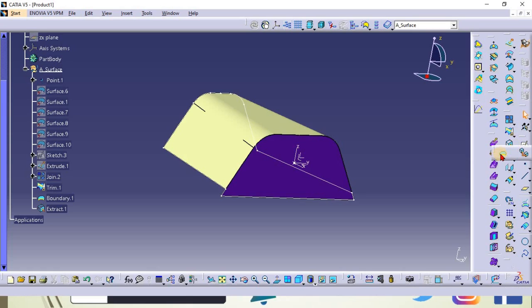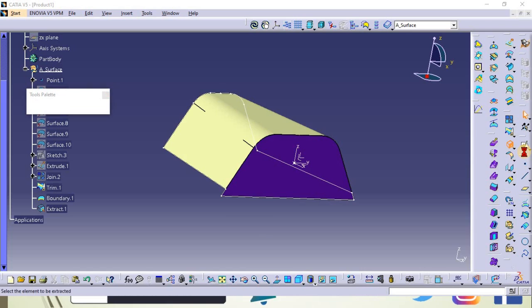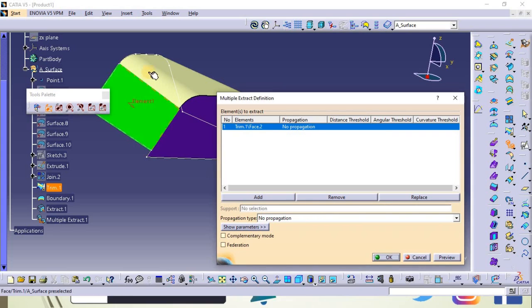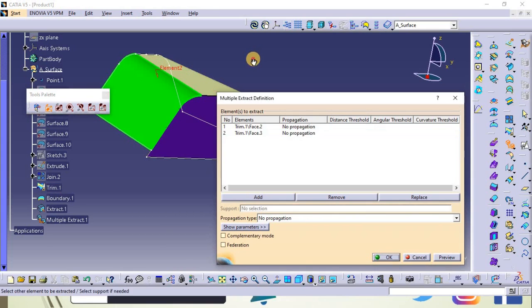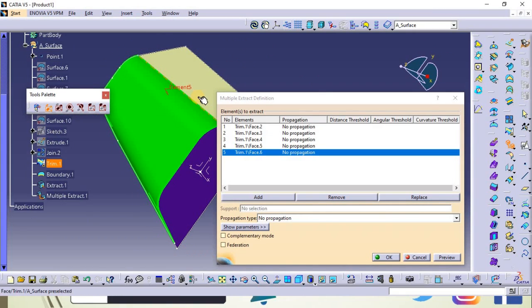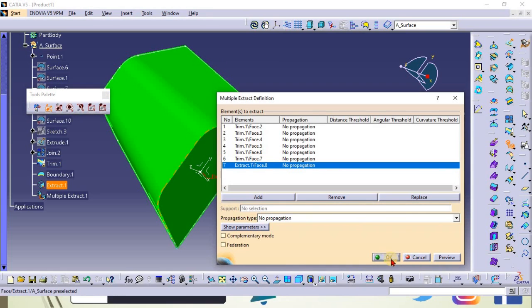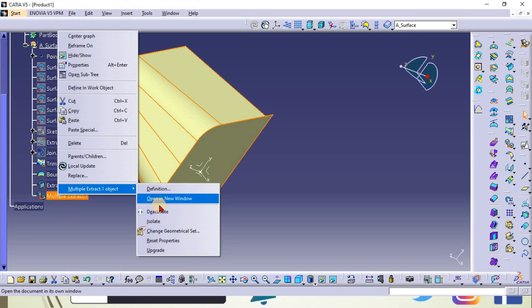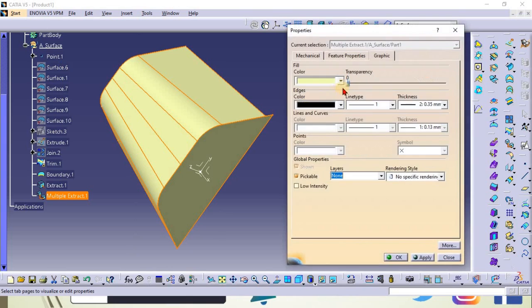So here we have boundary that is used to extract the edges of the surface, and we have extract to extract the surface itself. Then we have something called multiple extract. This will help in extracting multiple surfaces at once. Say for example, I want to extract this, this, and this. So multiple surfaces I can select here and say okay. So here I get a multiple extract. I just change its properties, you will get a clear idea.